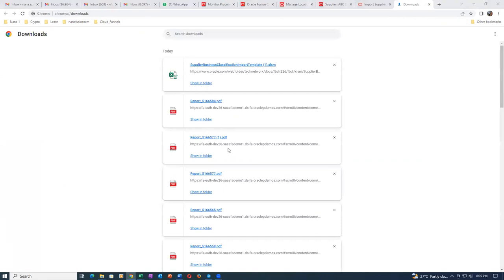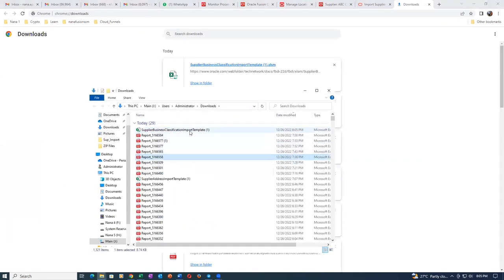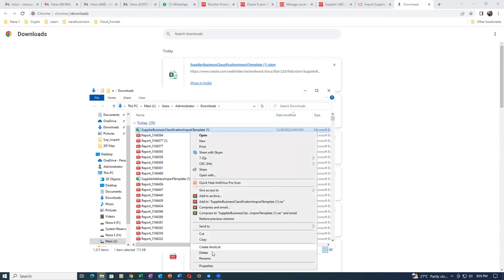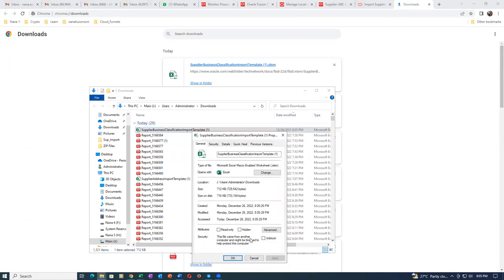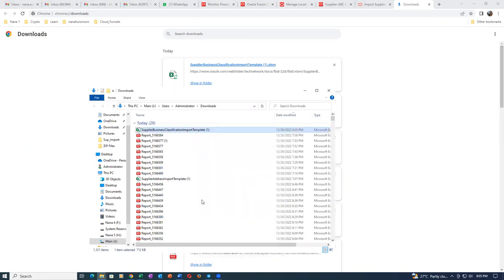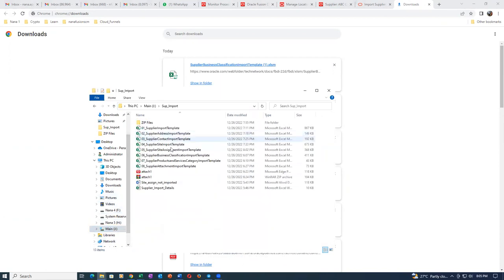Let me take a copy of this. Before taking the copy, right click, go to the properties and then unblock it. Click on apply and then click on OK. Afterwards, I'll take a copy of it and put it on my area. Go to space, go to the supplier report, and here I will paste it over it. The template.